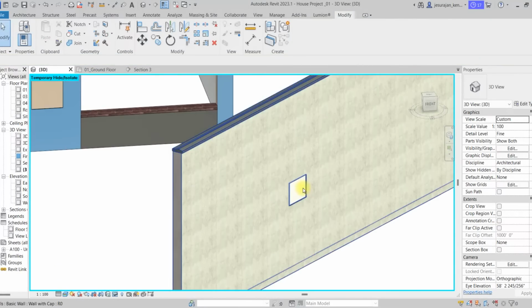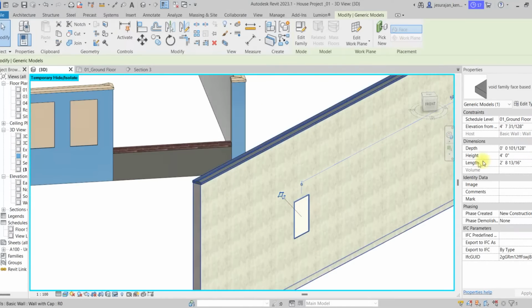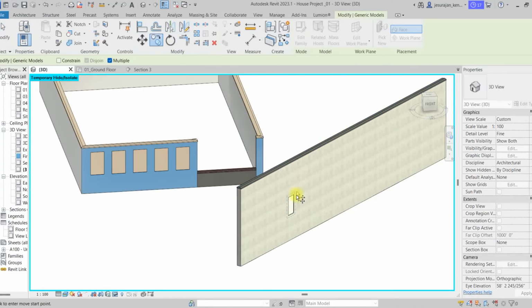Okay, so if you want to change the size of the void, just select the void and change the size here. 4 feet, right? Yeah, length 2 feet, and then repeat, copy.